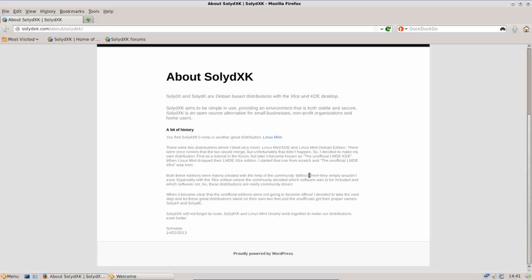Without them, they simply wouldn't exist, especially with the XFCE edition, where the community decided which software was to be included and which software not. So these distributions are really community driven. When it became clear that the unofficial editions were not going to become official, I decided to take the next step and let these great distributions stand on their own two feet, and the unofficials got their proper names, SolydX and SolydK. SolydXK will not forget its roots. SolydXK and Linux Mint work closely together to make our distributions even better.